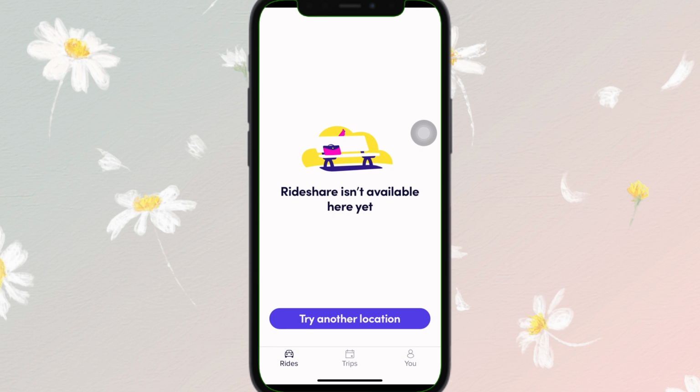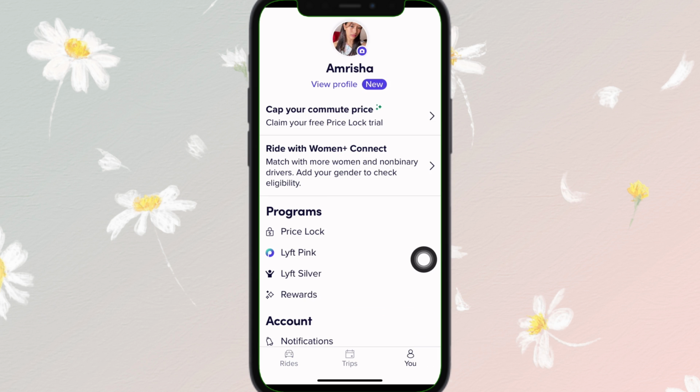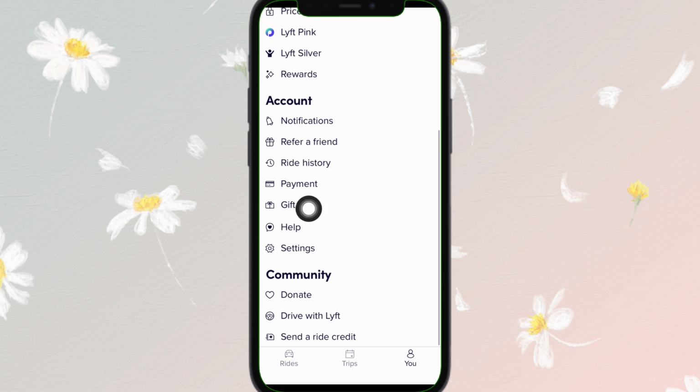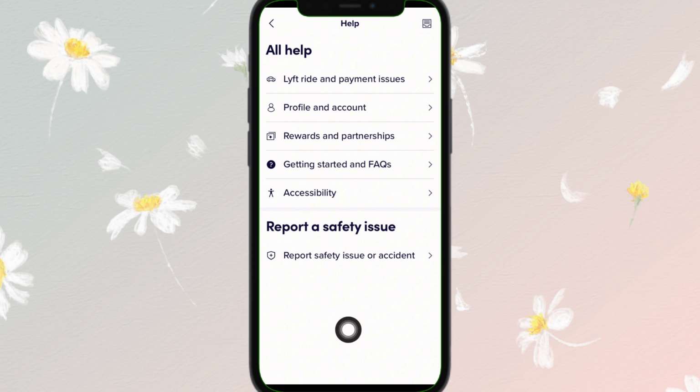Just like this. After opening it, you will find something like this on your home screen. Now tap on the button at the bottom. Select it. Then scroll down and here you can find Help. Tap on it. Now here you can find Report safety issue or accident. Now simply tap on it.